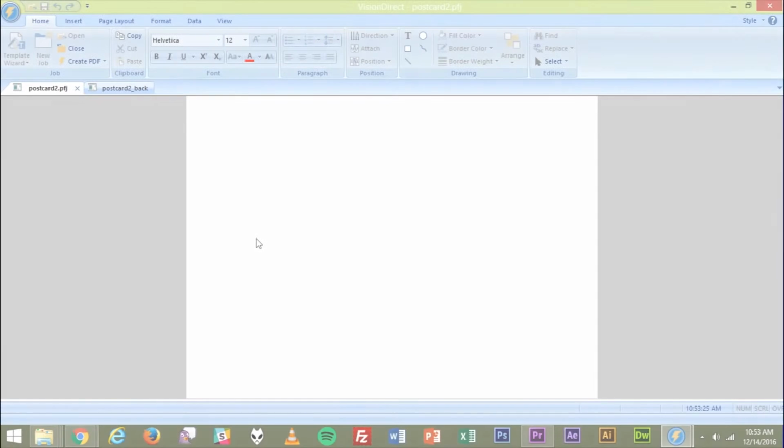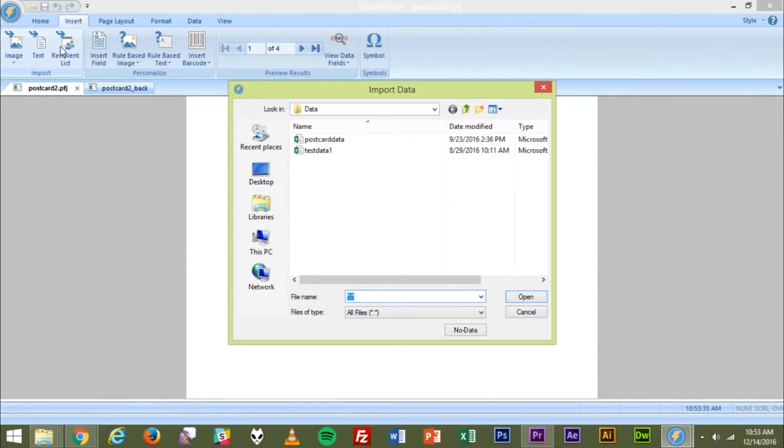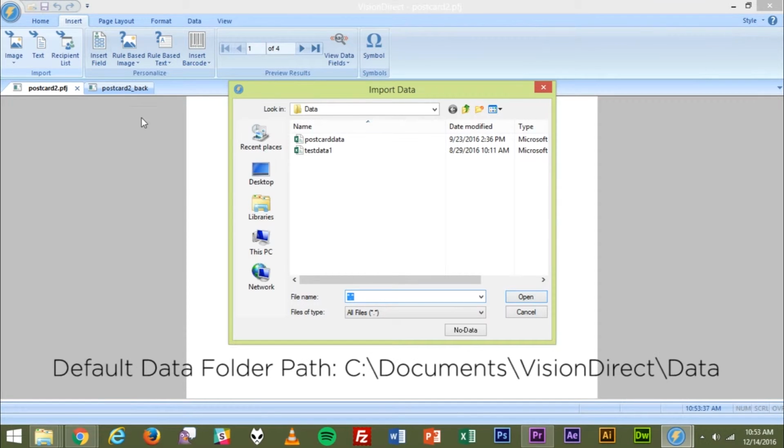So to begin, I will start on the design screen of a postcard template I have selected from the Aerocut template wizard. To insert the data file, I will first click on the Insert and then click on the Recipient List button. The data selection screen defaults to the VisionDirect data folder on your PC.